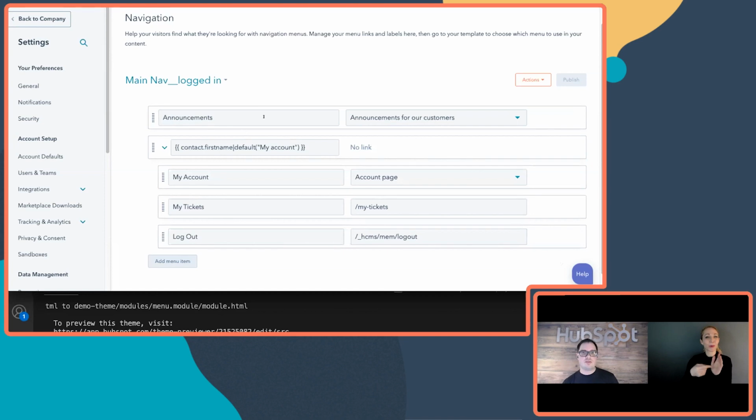So this announcements link that I was pointing to earlier is actually just a blog that is set to private content. If you didn't know you can do that, you can make an entire blog be private content, and it works very much the same way as pages. Then where my name was showing, you can actually use a personalization token right in the menu. So that's what I'm doing here. And then I have a link to the account page.